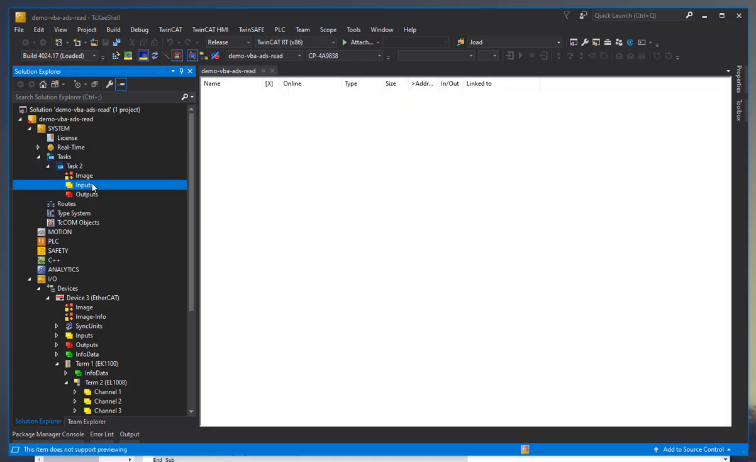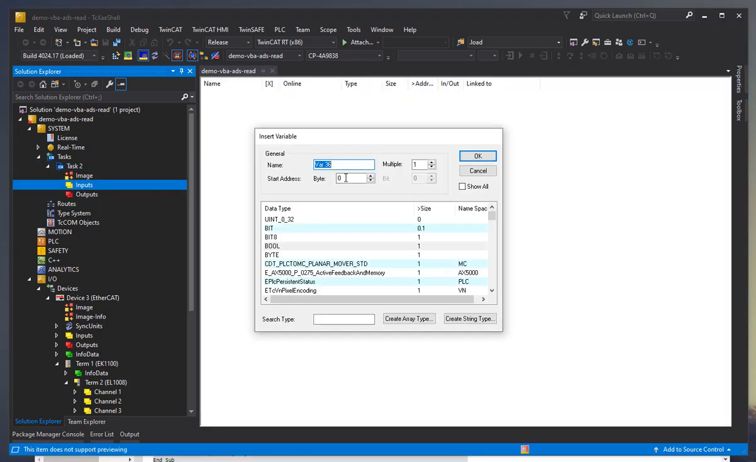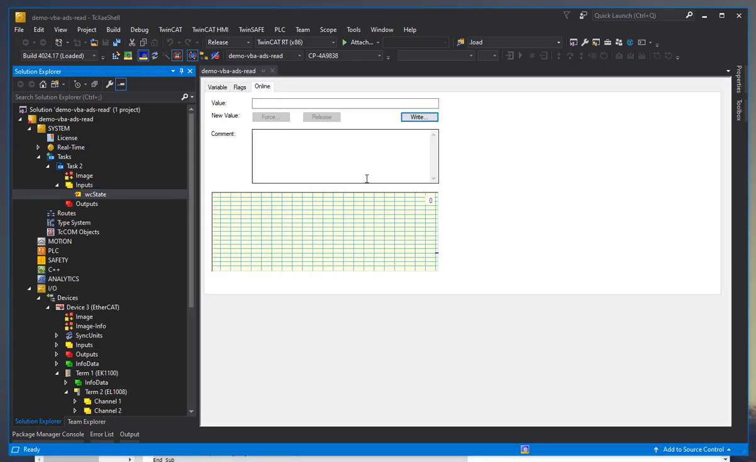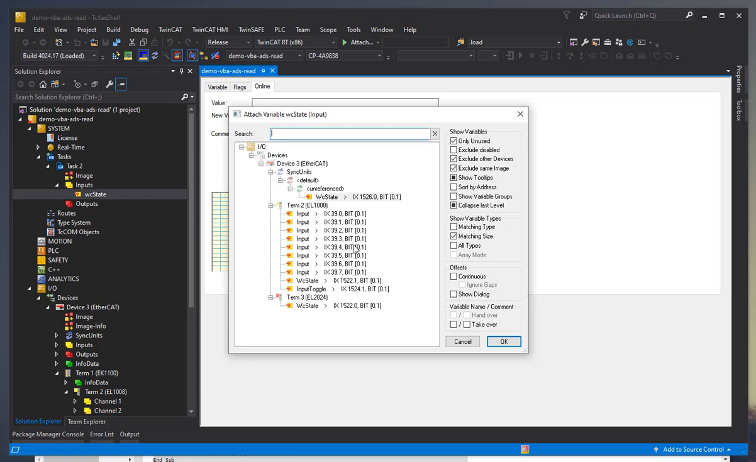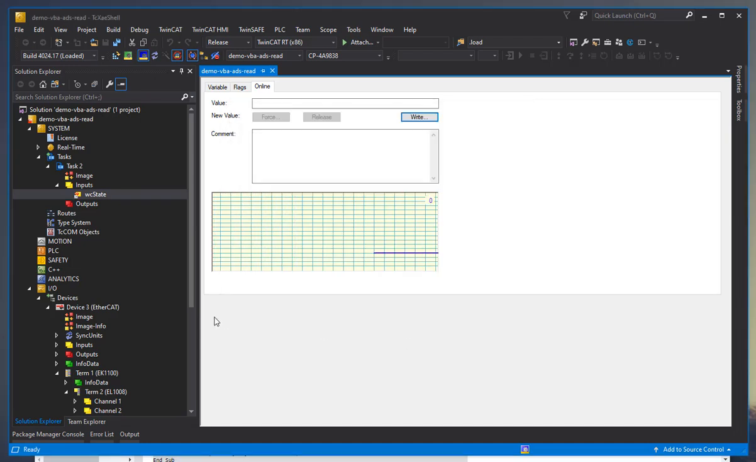So in here, I can now say inputs. I'm going to add a new input. It's going to be Boolean, and I'm just going to call this WC state because I'm hoping to attach it to one of the WC states of the card, which will be enough just to fire it up. Okay, so that almost shows up as you would a normal PLC variable that you can tie to some I/O. So with this, I'm going to tie that to the WC state of terminal 2. And OK that. We'll just save, activate the configuration.